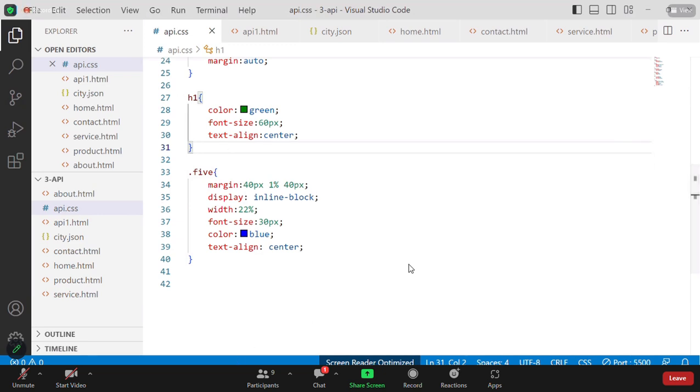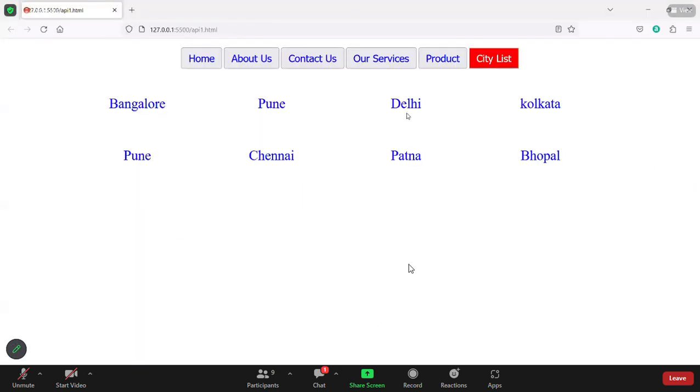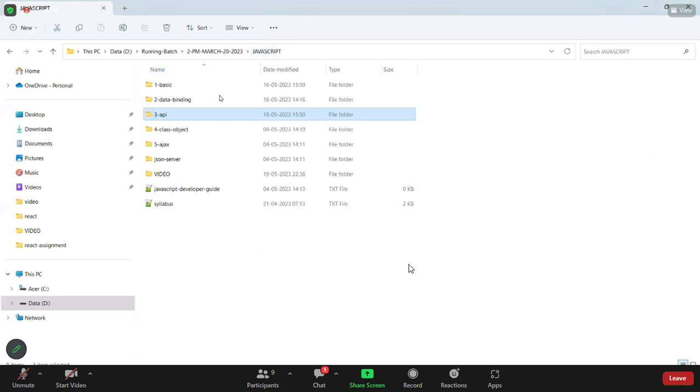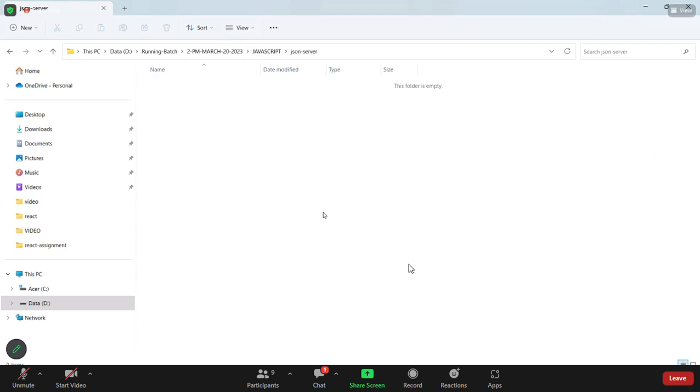Okay, so hope CSS is done for this. Next, we need to get the data from the JSON server. So for that, we already have one JSON server folder. In that we need to work. The JSON server folder is available with everyone, right?